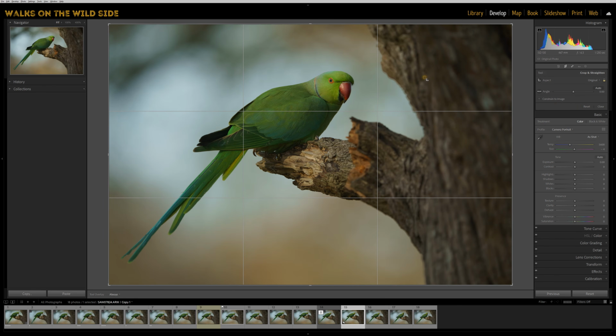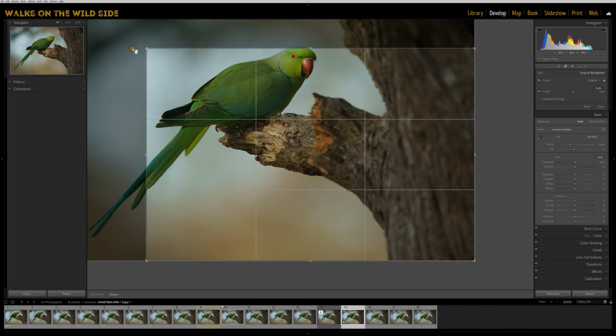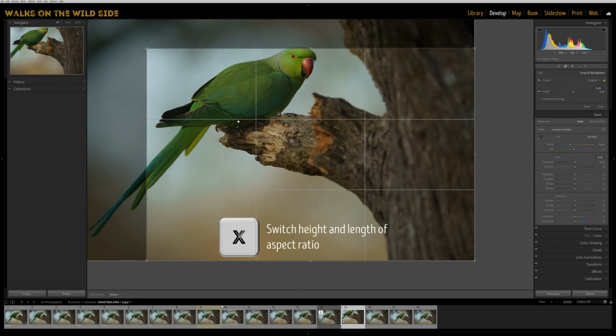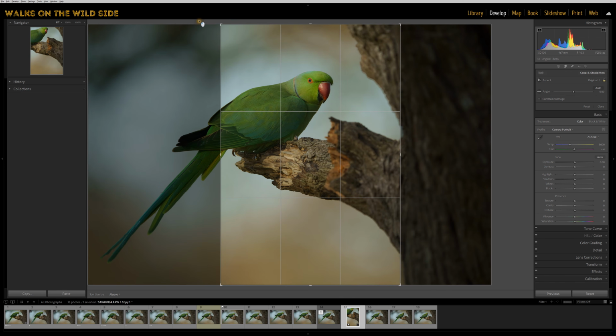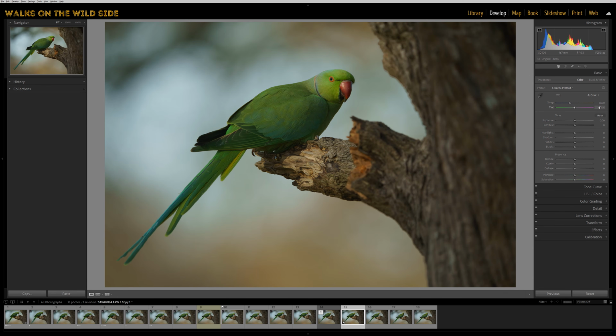We can also change the orientation of the crop. So if I was to drag this down, you can see it's maintained the original aspect ratio, but if I now press X, it switches the sides of the photo and turns it into the same aspect ratio, but in portrait. There are also some shortcuts you can use when masking.